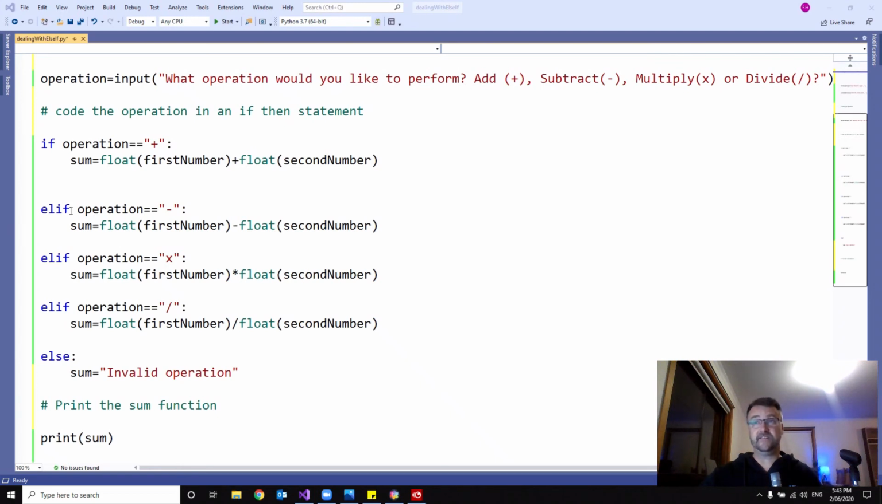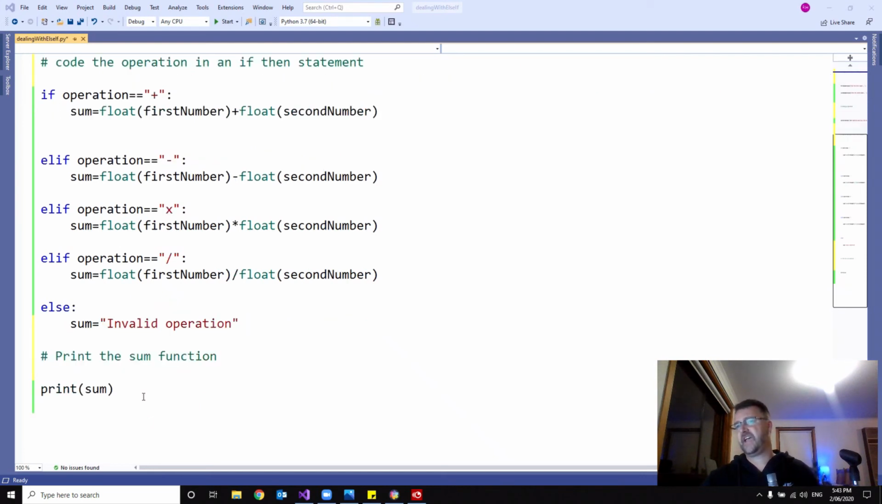Elif instead of else if. Elif, operation equals this. So else if the operation is equal to the minus sign, then we go sum equals float, minus sign there, and float second number. Elif, if it's an x, that's the same thing, multiplication, same calculatable kind of combination here. See, same symbol there. Elif, it equals this, sum, float, division. Else, sum equals invalid operation, and print sum.